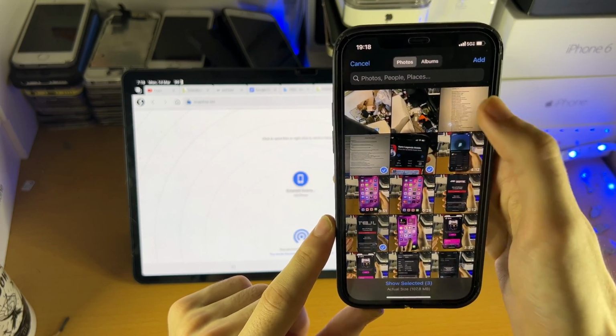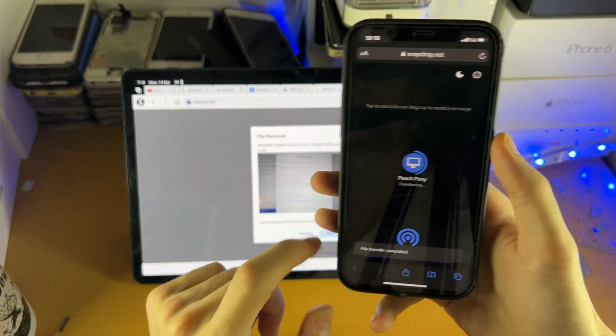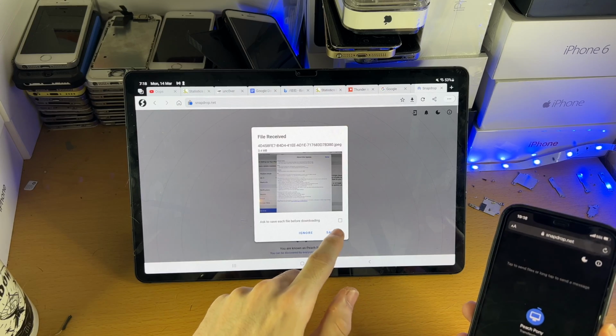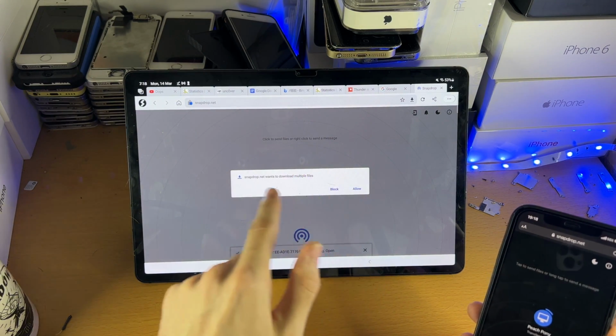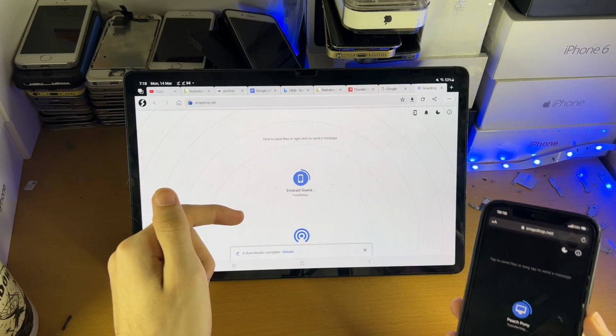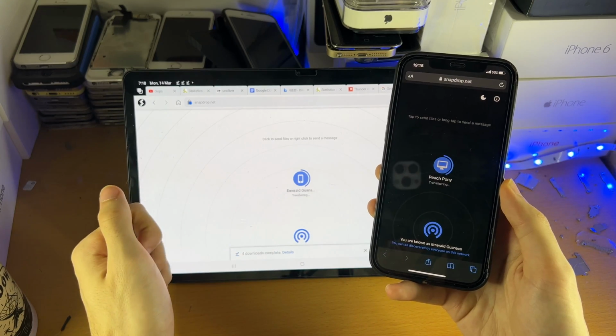So I'm just going to select four photos here. I'm going to tap on add and you can see they'll transfer over. And you see it asks to save each file before downloading. You want to uncheck this, then tap on save, and you see snapdrop.net would like to download multiple files. Just tap on allow, and it's going to make transferring the photos a lot faster.